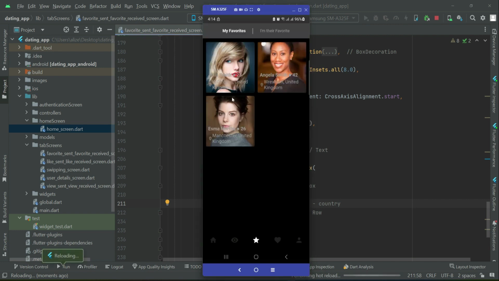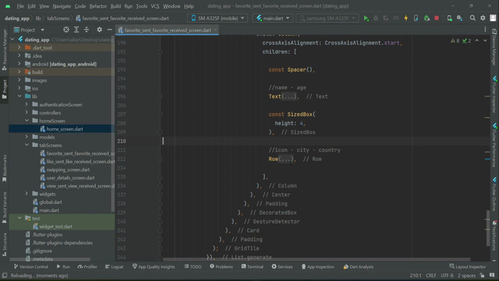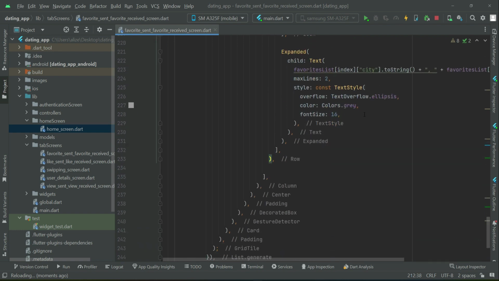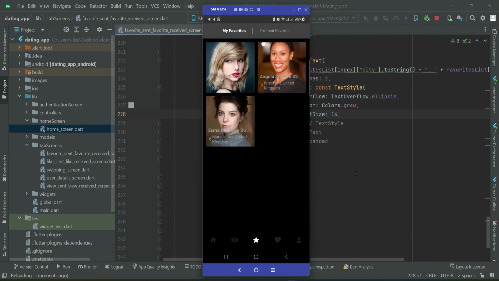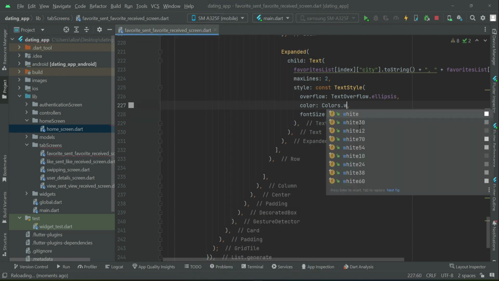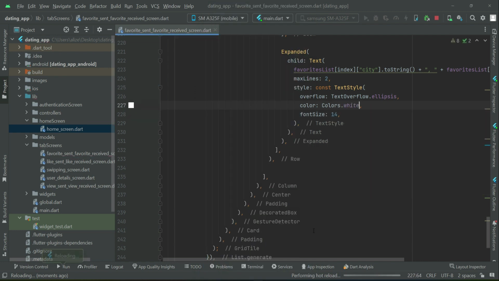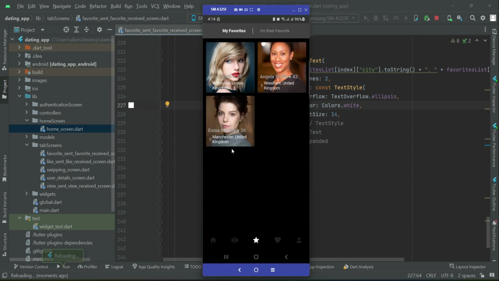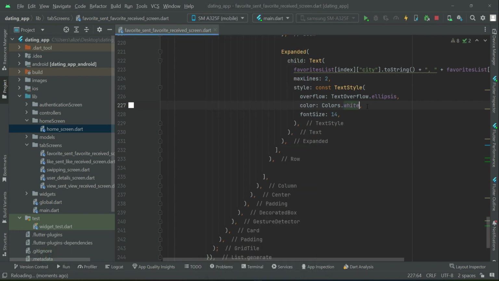And guys, of course, if you want, you can change the text color. Okay, and one more thing is, for the city country, the font size will be 14. If you want to change the text color, then here you can just convert that to white. Okay, just for testing purposes, so that you know from where you can change. So it is totally up to you. I will proceed with the gray color.